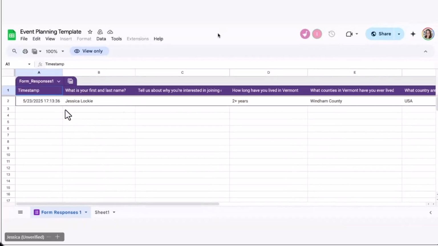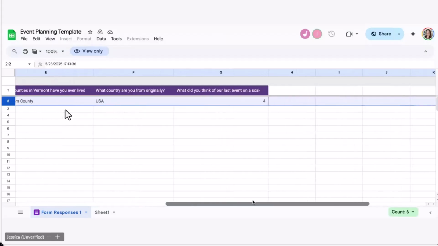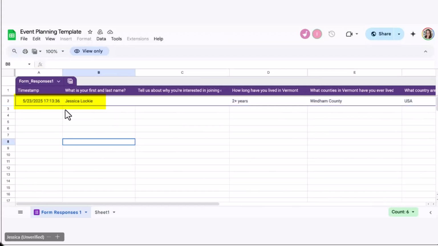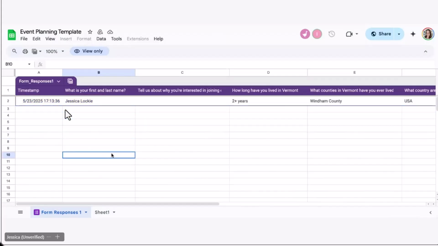So moving to that sheet, event planning template, you can see this is my response to the survey. And so now anytime anyone responds to that Google form, the volunteer response form, their responses will start populating this spreadsheet. And so it's very easy to see, these are all the people who responded.